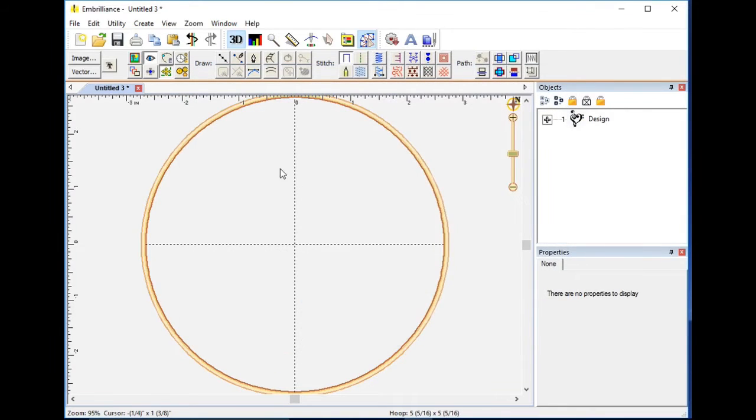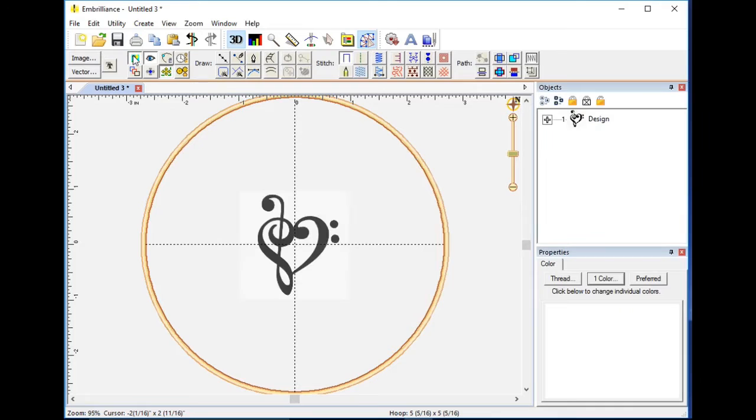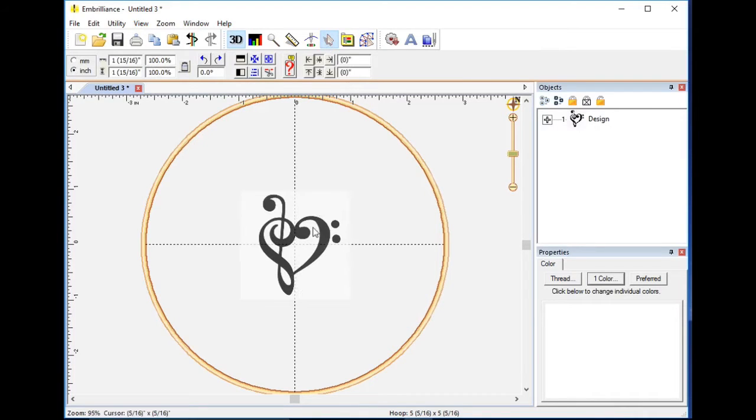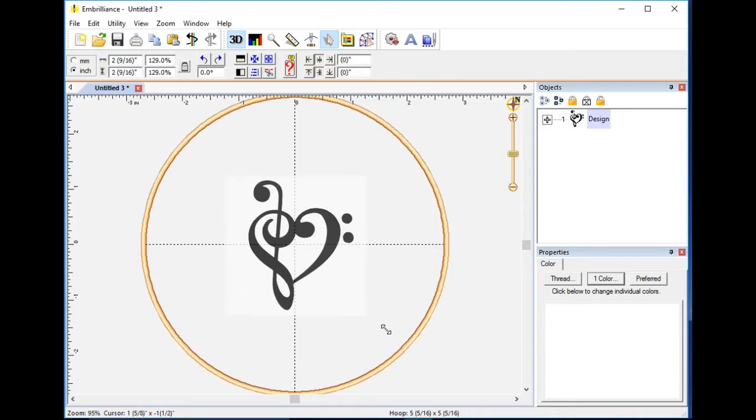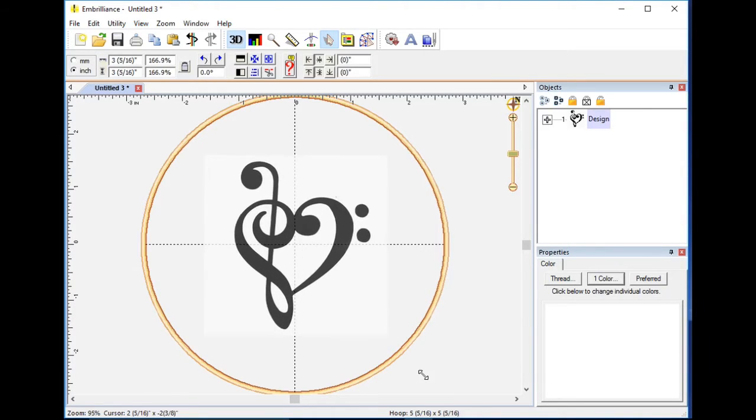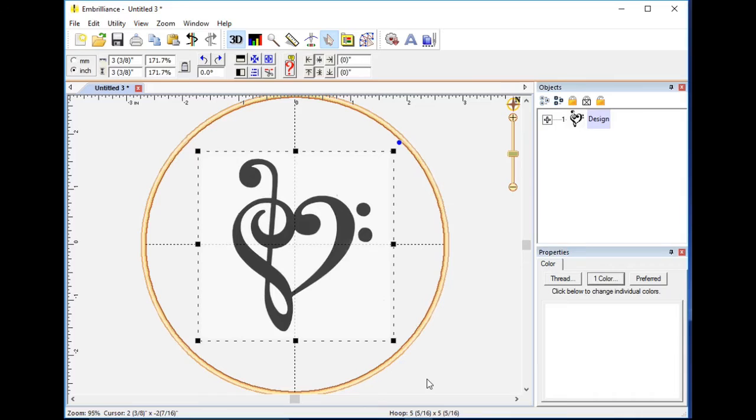Okay. It's not showing right here because this button is not activated. So I'm going to activate that. You can see that my image is right there inside at the center of the hoop. I will press the selector button. I'm going to select the image and then resize it a little bit. So I want to make it a little bigger. I always recommend to digitize at the correct size that you want to stitch the logos you're digitizing. That's the best way to go.